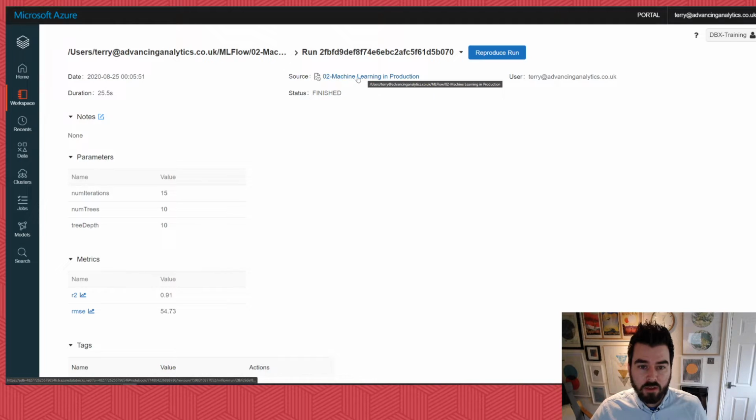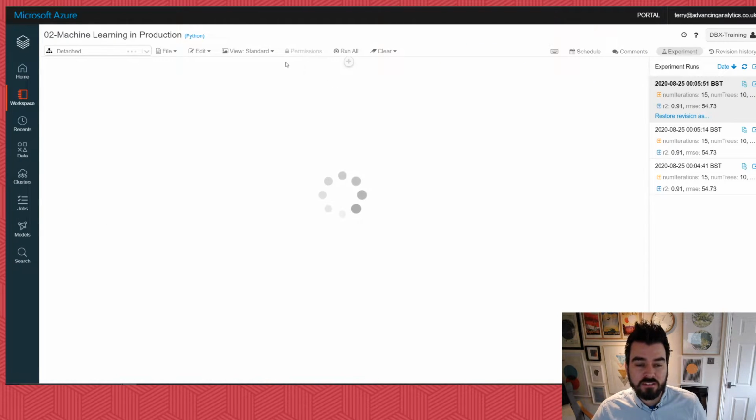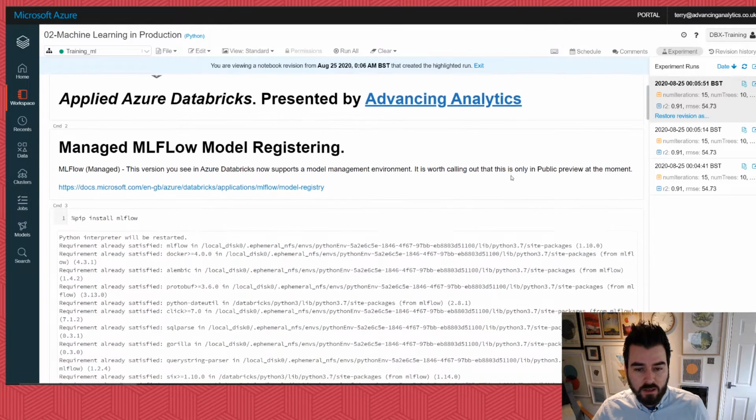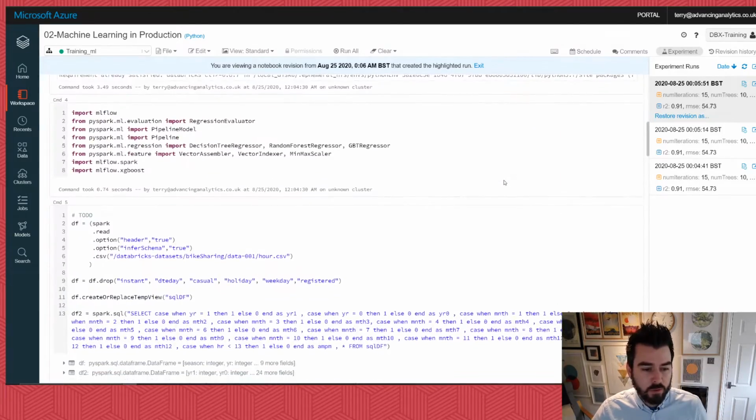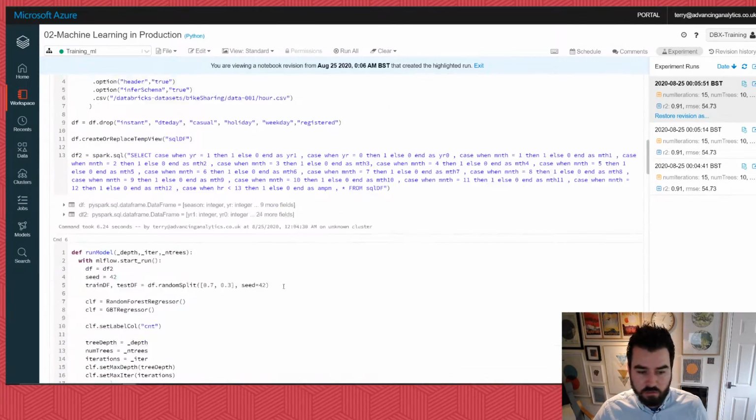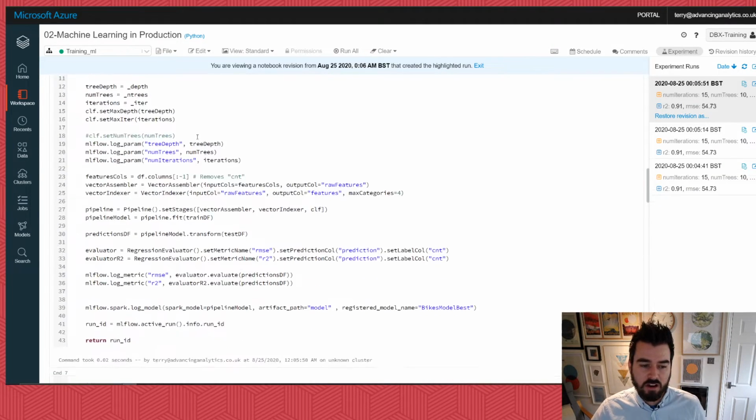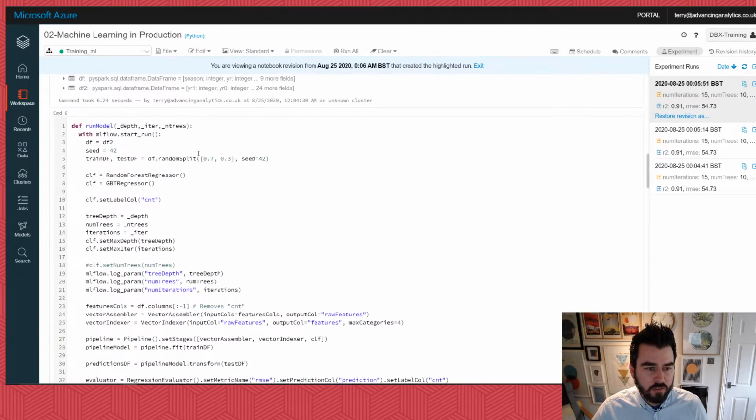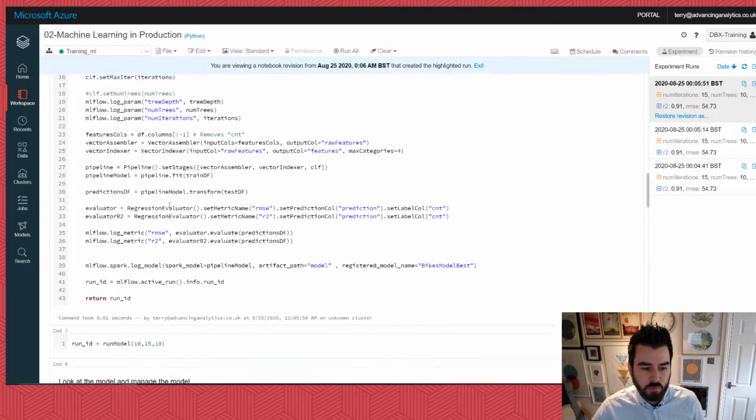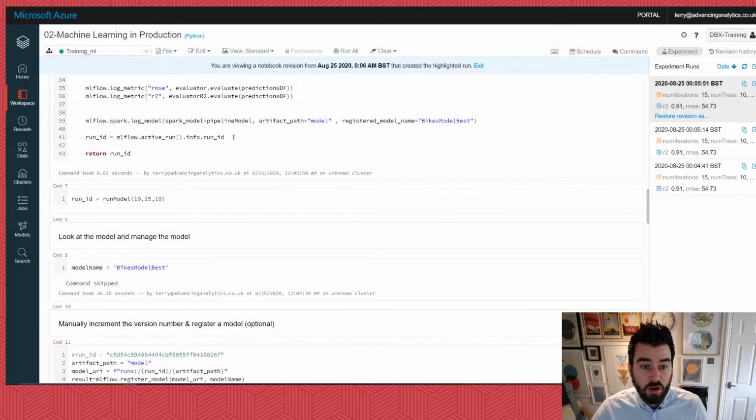We can have a little look at the code behind it. If I click on here, we can see the source notebook, and you can see everything that's gone into building out this model, right? The data it was using to import it, the actual script here. So it's using a random forest regressor, and it's doing a couple of different parameter sweeps to find the best model, and then register that best model. So that's what it's actually doing.